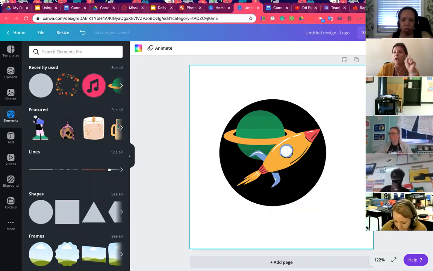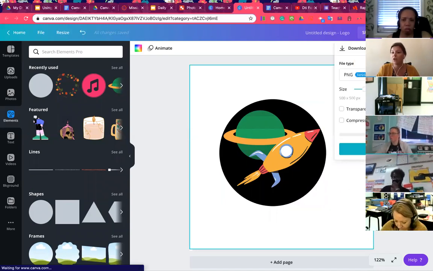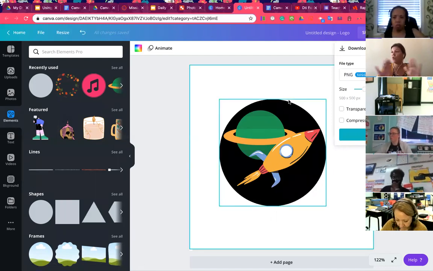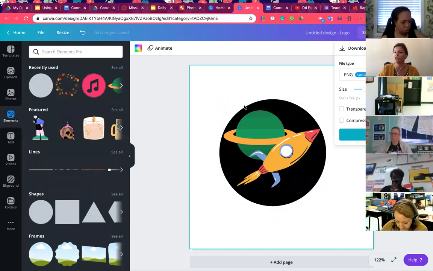So Google Draw and Canva allow you to download as a PNG, and then that image becomes transparent so that you don't have that white space. It's just the image that you designed. So download that, and then we'll show you how to upload that into Canvas.